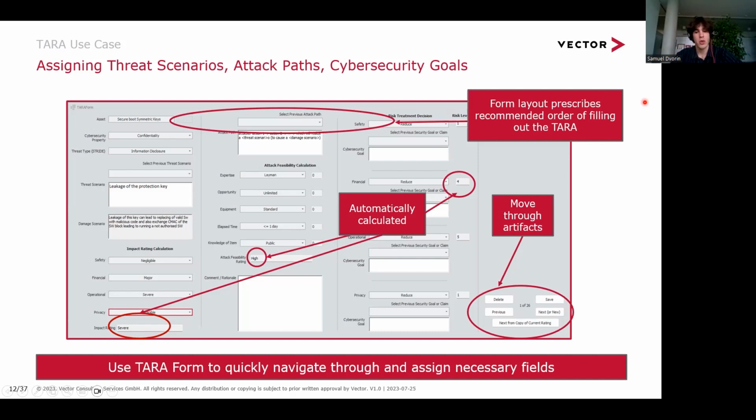From here, you have the opportunity to decide what your risk treatment will be, and if you click reduce, then you will have to put in a goal relating to that treatment, and if you put in accept or avoid, then you put in a claim explaining why the decision was made. And in this form, you can navigate through the various fields.